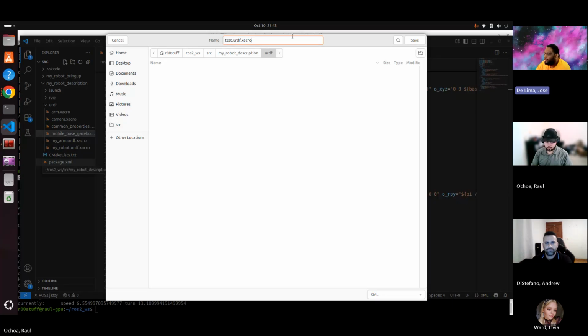Do they all have to be under the URDF folder, or can we create subfolders? Within the URDF, you can create subfolders. You just have to make sure that you include that in the file path. It's like a relative path when you include it in there. There are robots that have so many moving parts that you have to put subdirectories, because if not, your list would be so crazy, right? So you can just follow your own structure on there.